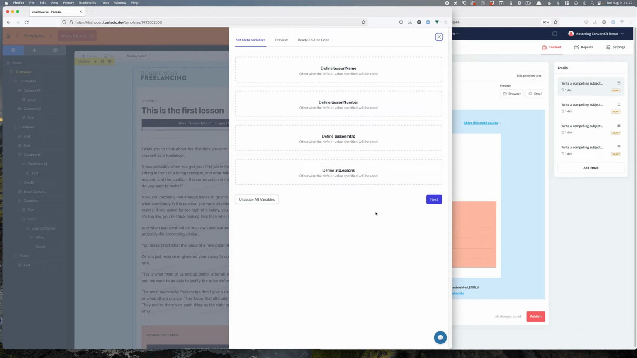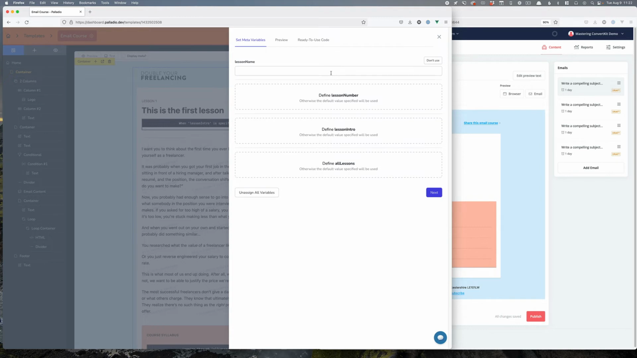Like we never want to redefine all lessons because that's not going to change email to email, right? That's now hard coded into the email template. So we're going to leave that alone, but the lesson name, the lesson number, and the lesson intro will change on a lesson by lesson basis. So I'm going to just click each of the meta variables I want to specify and then specify them. So let's give the lesson name, this is the first lesson. This will just reflect whatever the first lesson of your email course is.